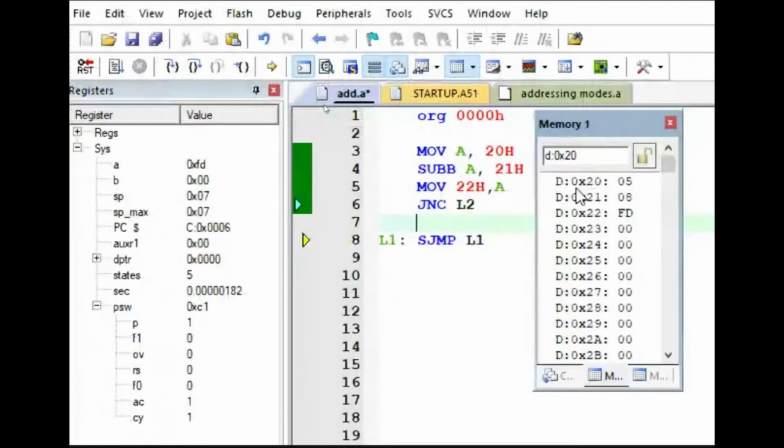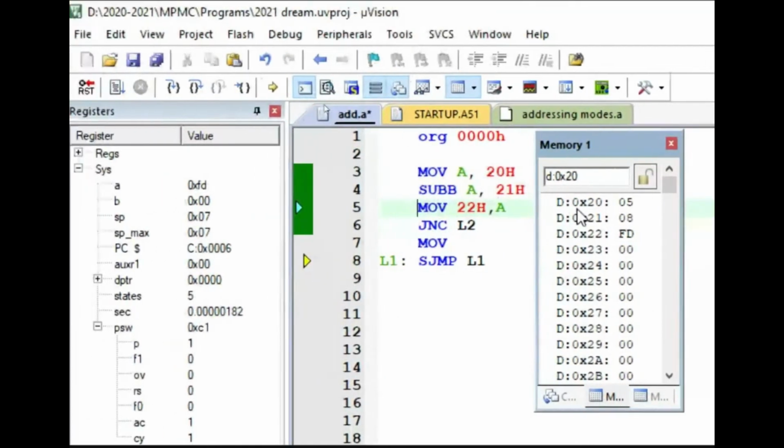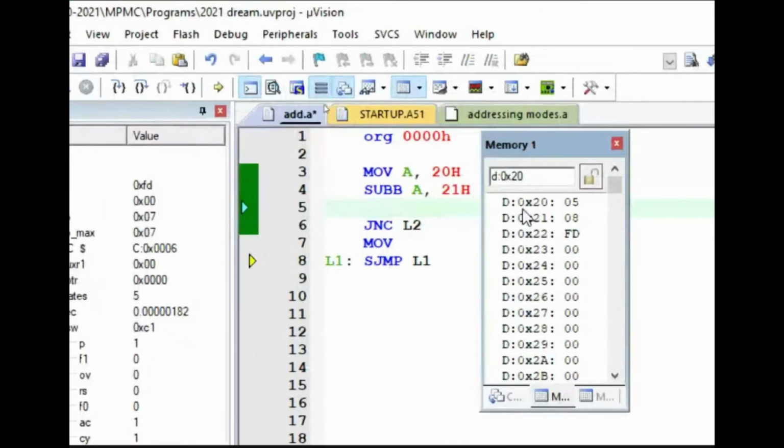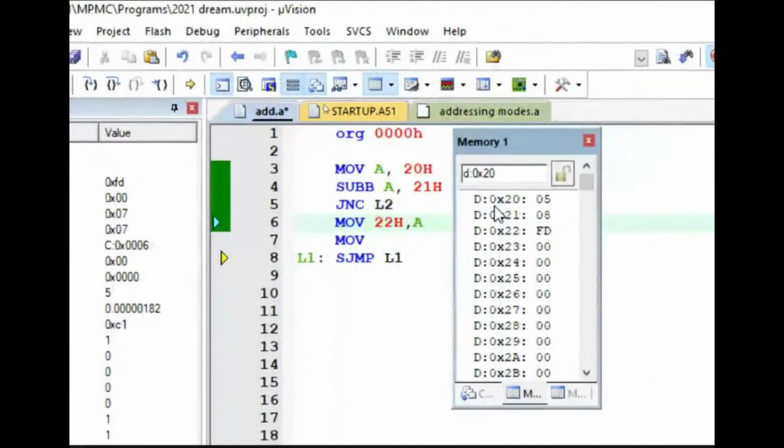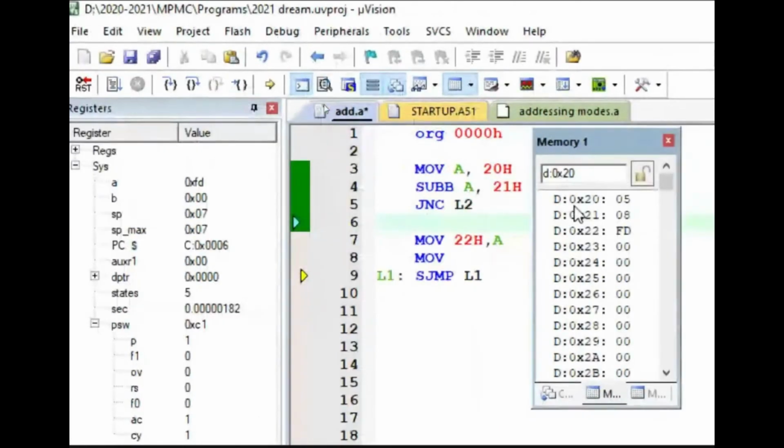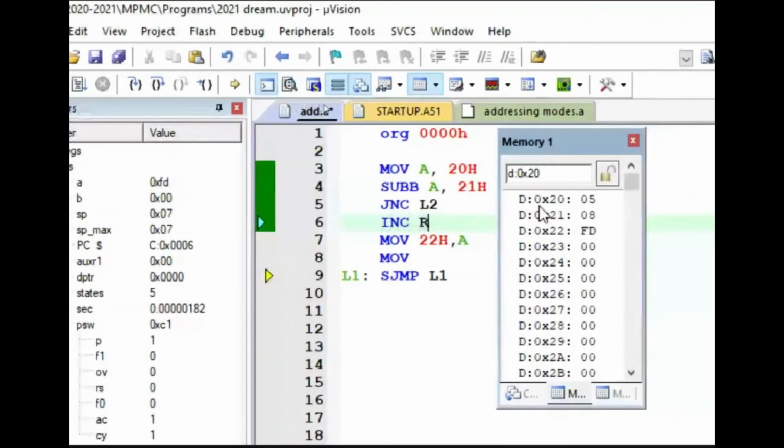We can write the code like this. Jump no carry loop 2. This we can write down here. So please check what I'm doing. It will be easy for you to do something. Jump no carry. Now here, increment R2.